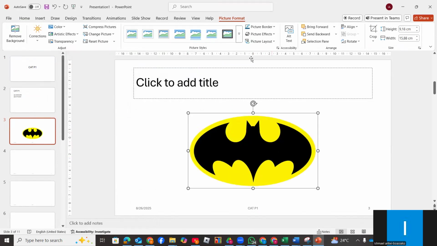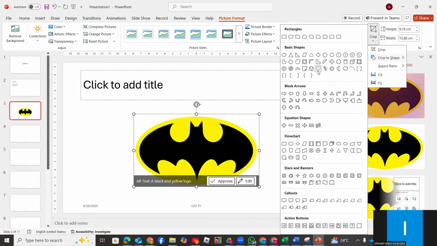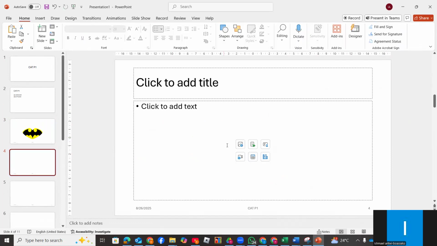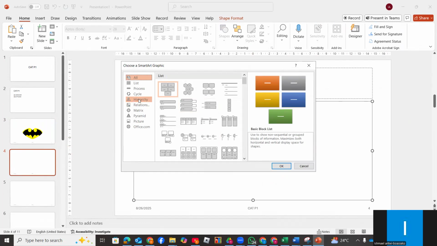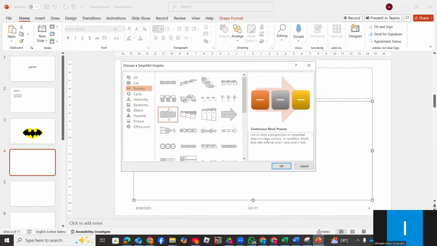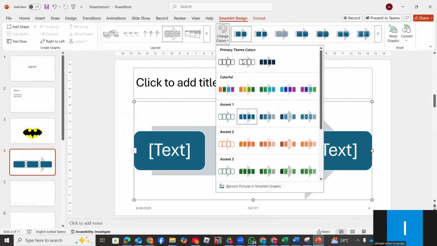Right, then I can modify or rotate the picture. I can crop the picture to shape and do all sorts of things that can change the picture size also. Now, let's go here. If I want to insert smart art, I go there and I can choose the smart art I want to use, process, and then use the smart art and type inside it. Change the colors.